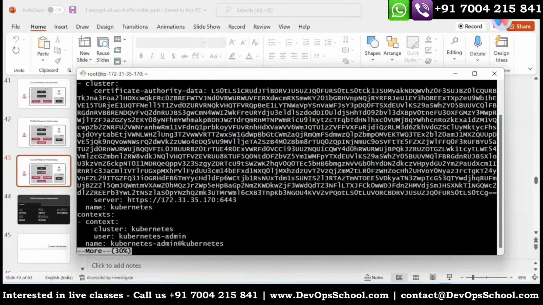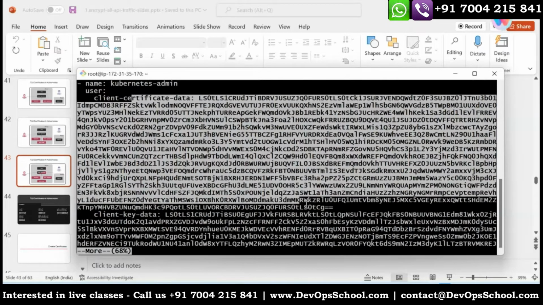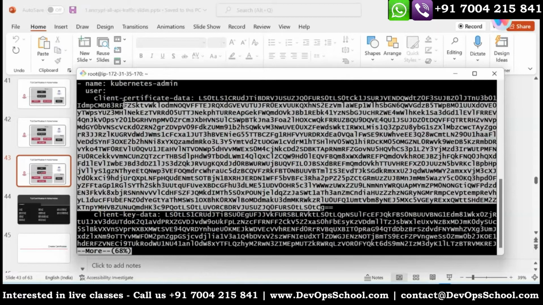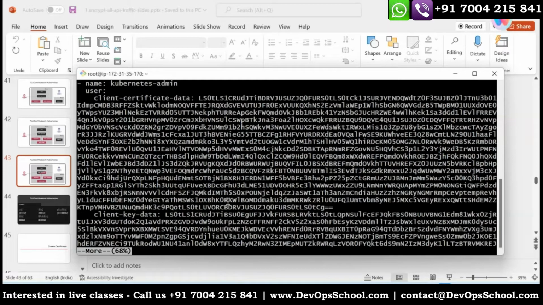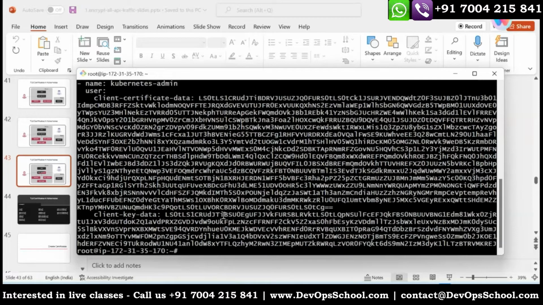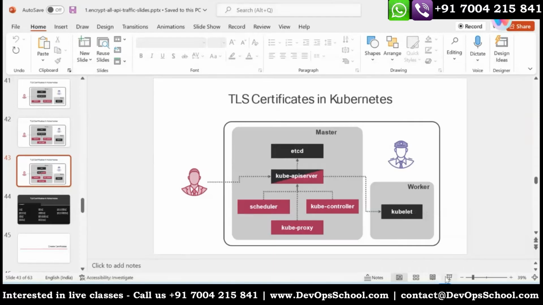If you go down here, you have the certificate data and this is the key. So this is the certificate embedded in the file itself, and this is the private key of this machine itself. So this is part of the admin.cf file. Now this cf file is there in your server only. First time when you create a cluster, it creates it.